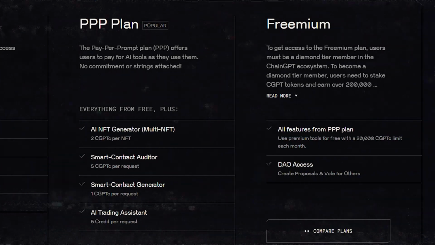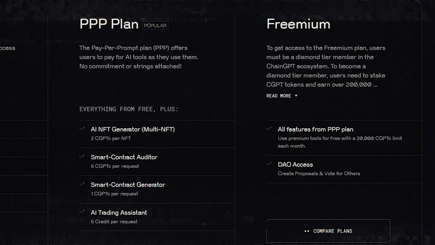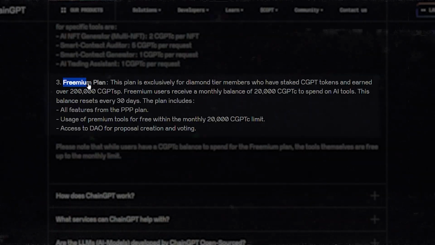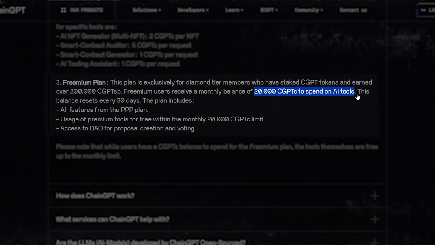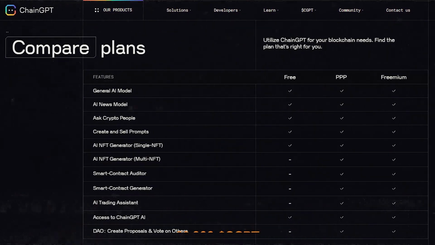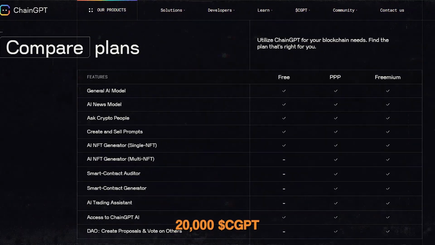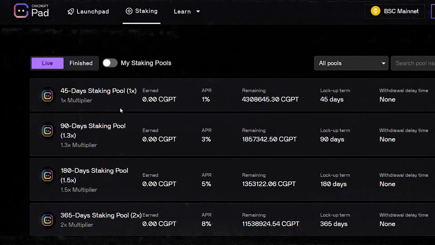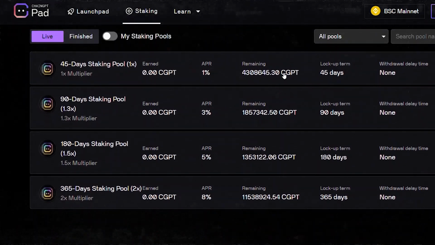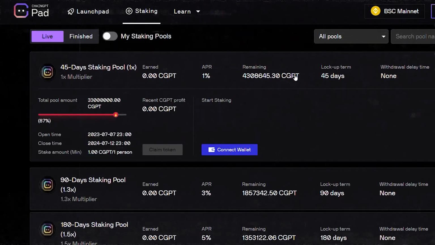If you want to use the 8 powerful AI tools the ChainGPT team has developed, there's also the freemium plan, which is, and I quote, "exclusively for Diamond Tier members who have staked CGPT tokens and earned over 200,000 CGPT SP. Freemium users receive a monthly balance of 20,000 CGPTC to spend on AI tools. This balance resets every 30 days." So once you have above 200,000 CGPT tokens, ChainGPT will award you with 20,000 tokens every month to spend as you see fit.